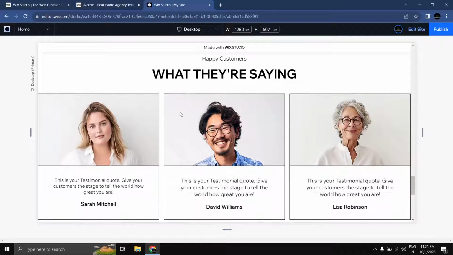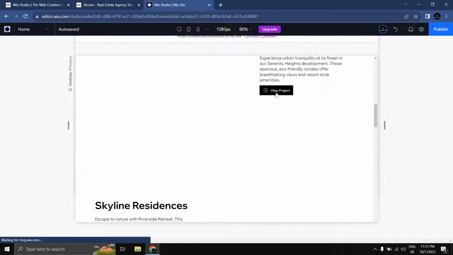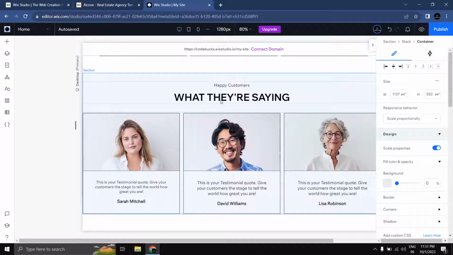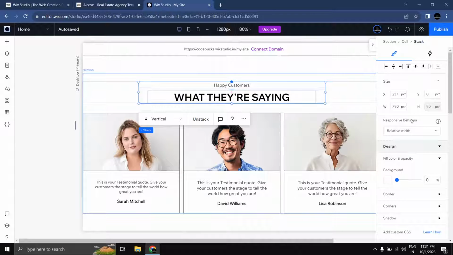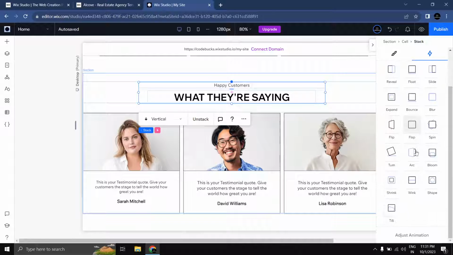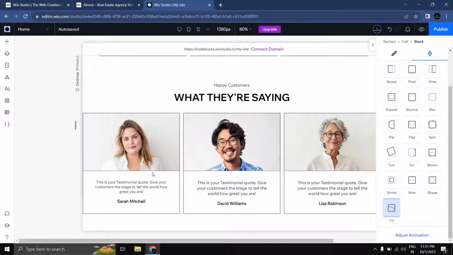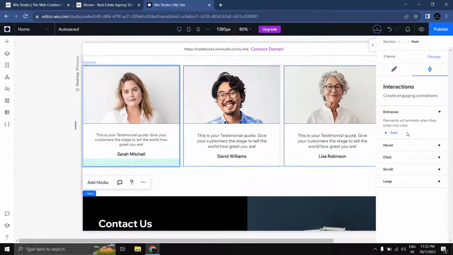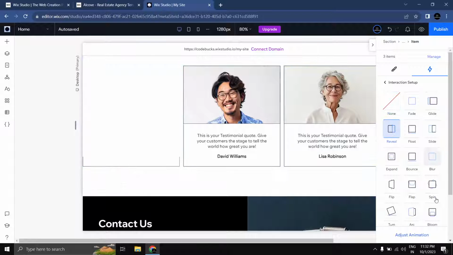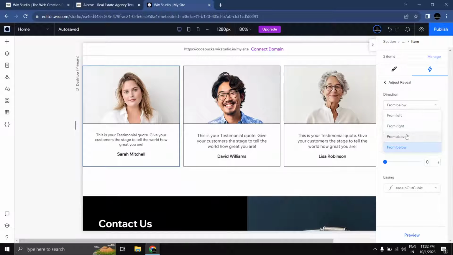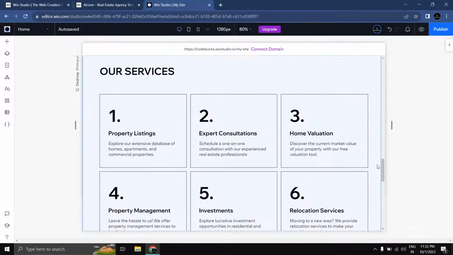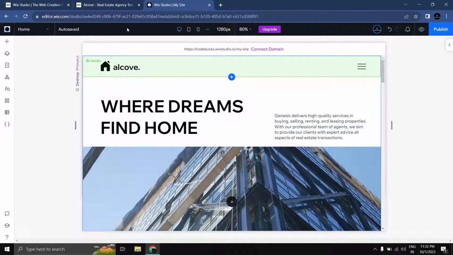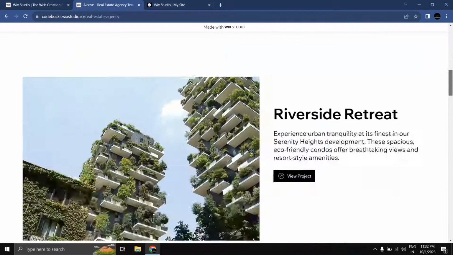We can also add animation for this section as well, so let's just do that. Let's select this and set the animation to tilt. And for this item, let's reveal this from top to bottom. That's it.